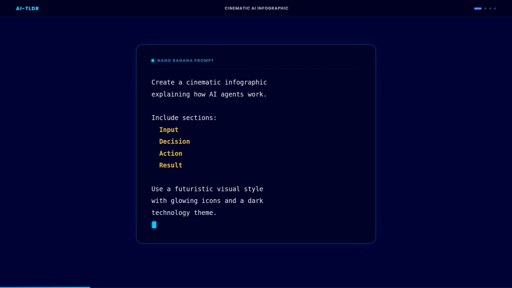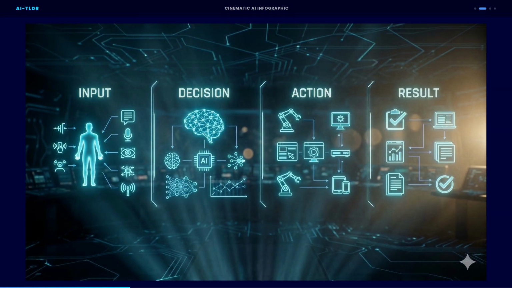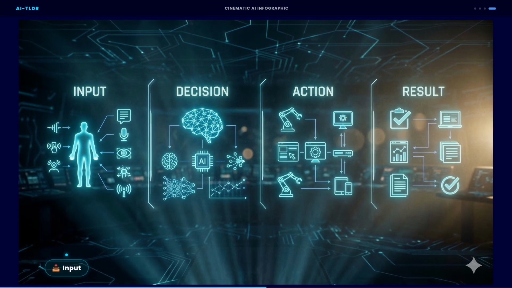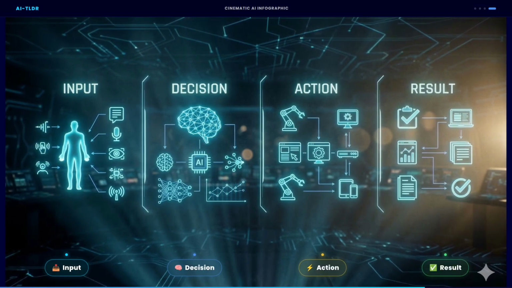When Nano Banana generates the image, the infographic becomes more than just a diagram. It starts to feel like a visual explanation designed for a presentation or a video. The colors, icons, and layout all contribute to the storytelling. And this is where AI-generated visuals become much more powerful.